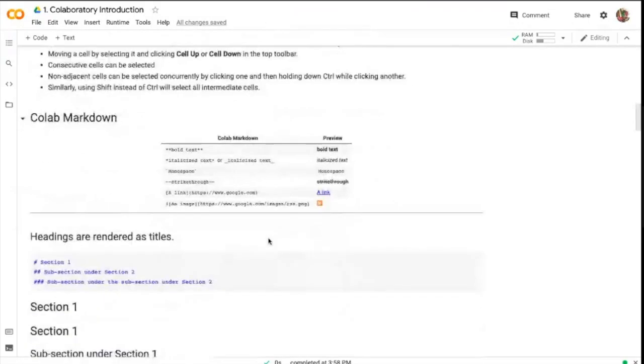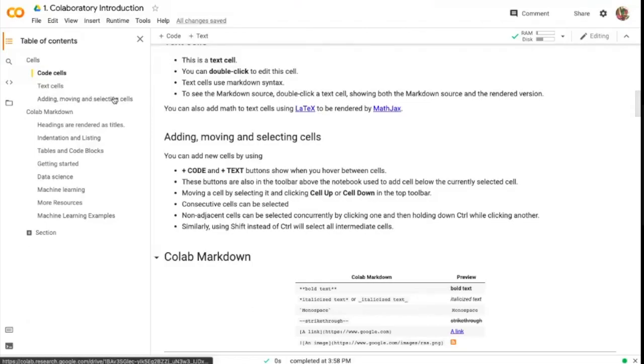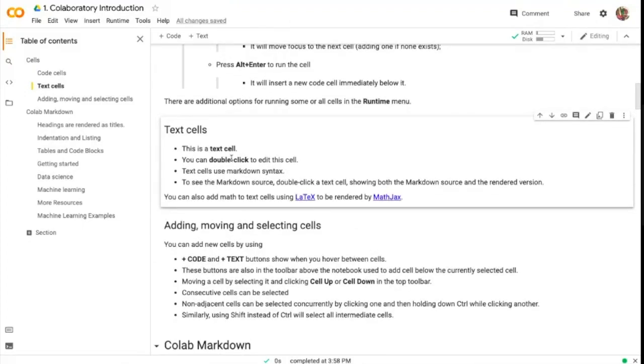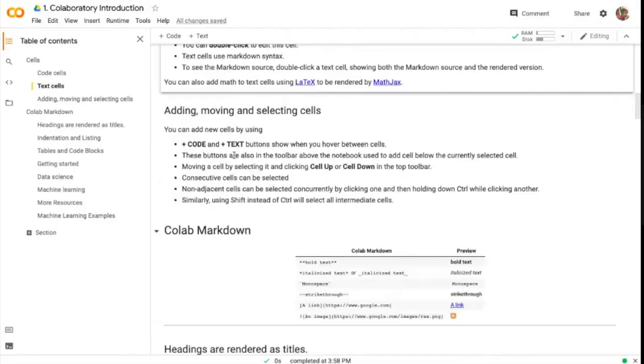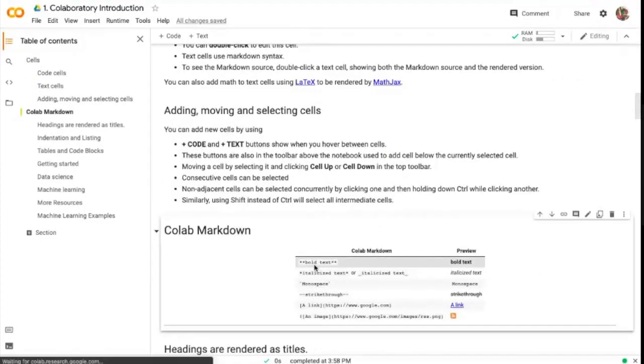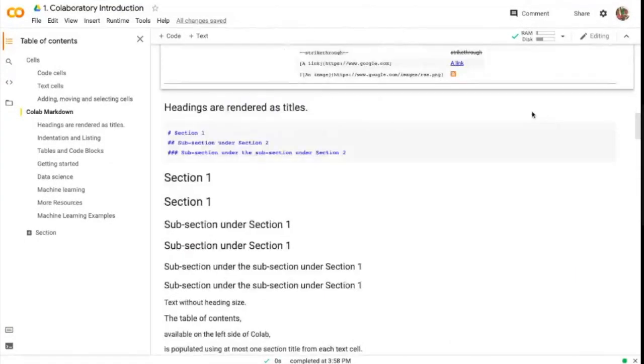For example, on the left hand side, you see a table of contents given here. So the sub-contents are code cell, text cell, adding, moving, selecting cells, code markdown, Colab markdown. All these text boxes use a language called a markup language, and the markup language used here is markdown, or Colab markdown. In Colab markdown, if you want to use bold text, you have to use something like this. Say, for example, let me show.